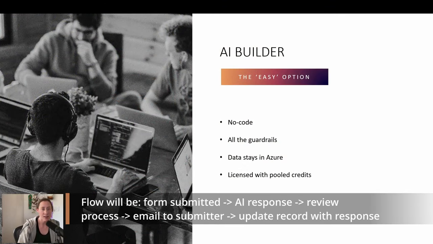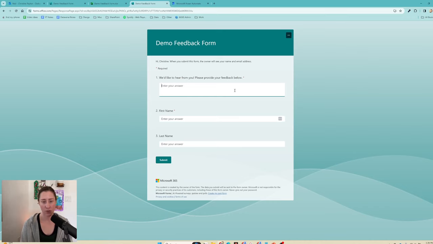So we're going to tell the AI who's boss today, and we're going to control every step of the process. And let me show you what the flow looks like first, and then we'll go through how to make it. So here's what it looks like. I'm going to submit this feedback form, and we are going to see what happens.